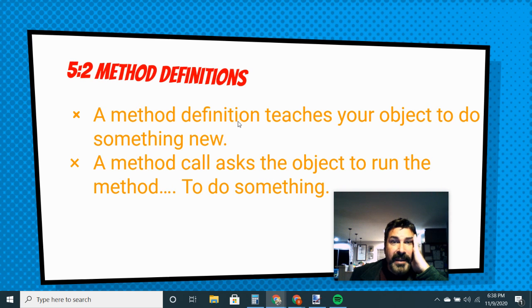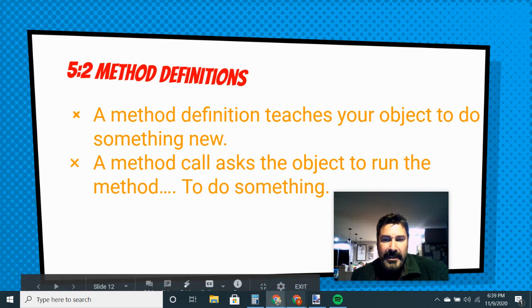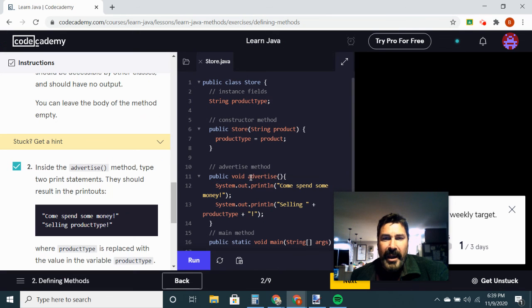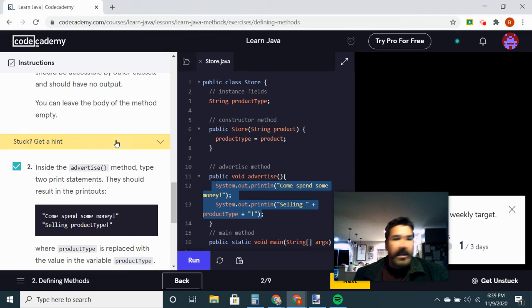A method definition teaches your object to do something new, and a method call asks the object to run the method. It asks it to do something. So why did it not do it? Because we taught it how to do something new, but we never asked it to yet. I'm guessing, though I don't look ahead, that in the next lesson we're actually going to ask it to. So we taught it how to advertise, and it's going to print these things. We just never asked it to. Okay, that's it for parts 1 and 2.